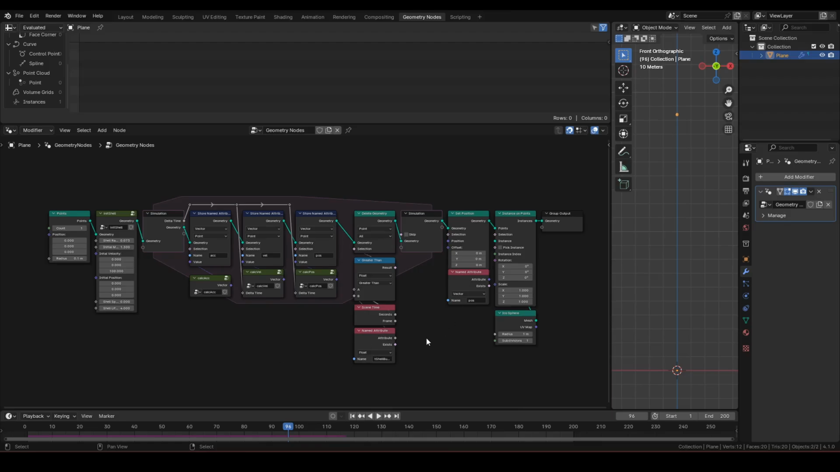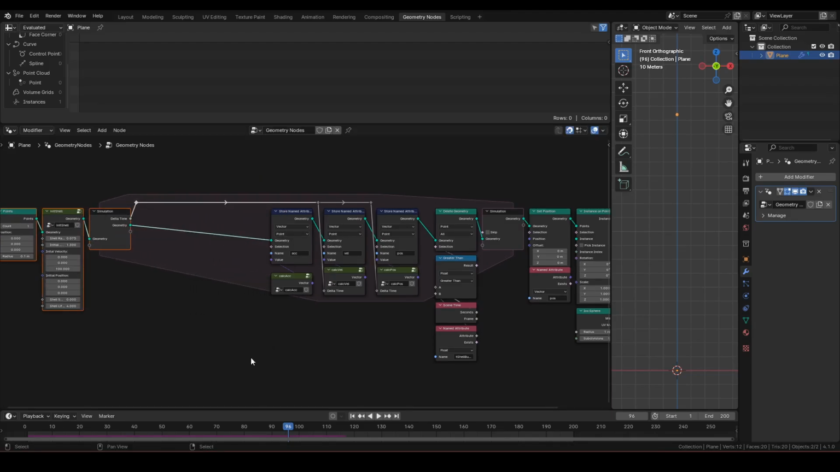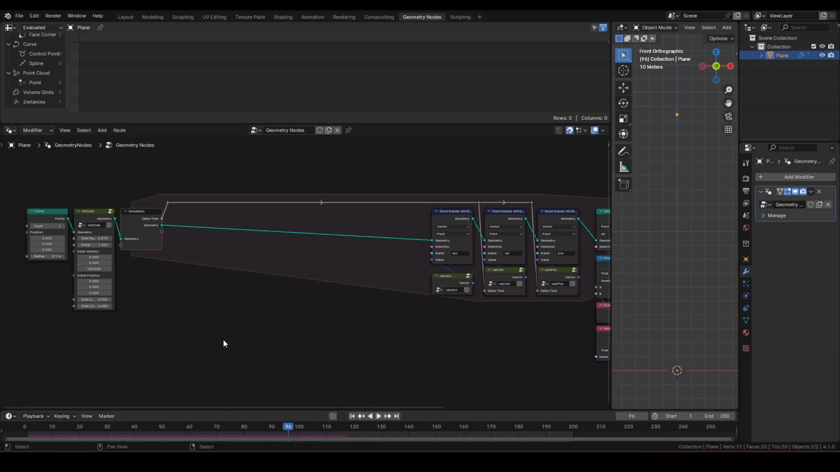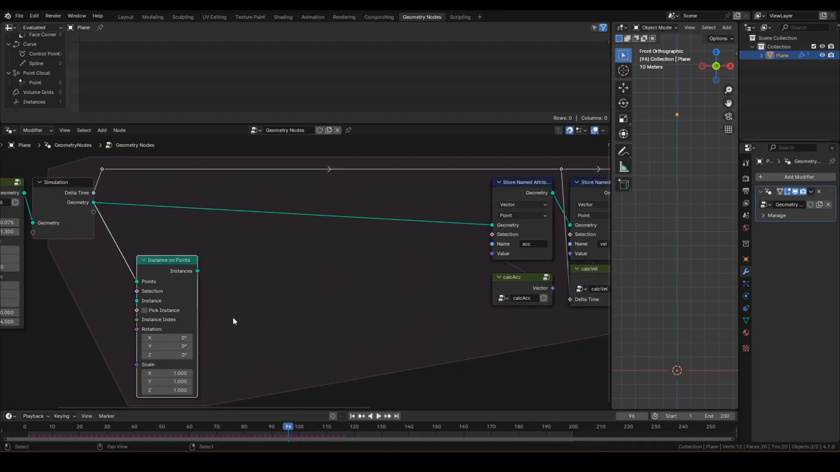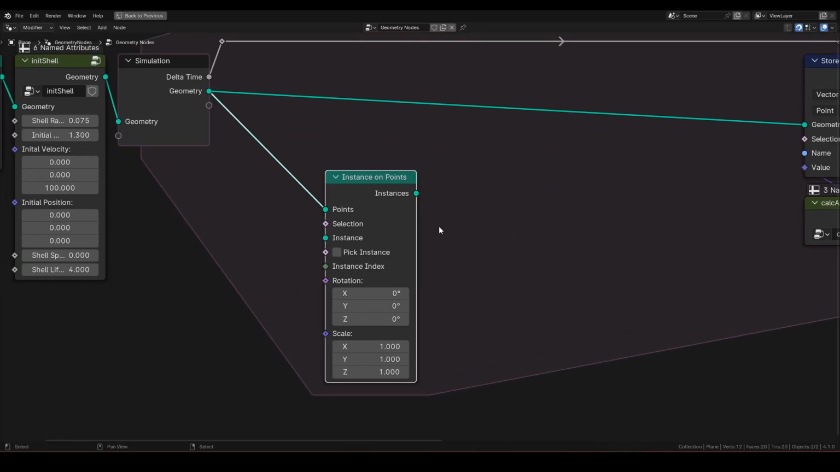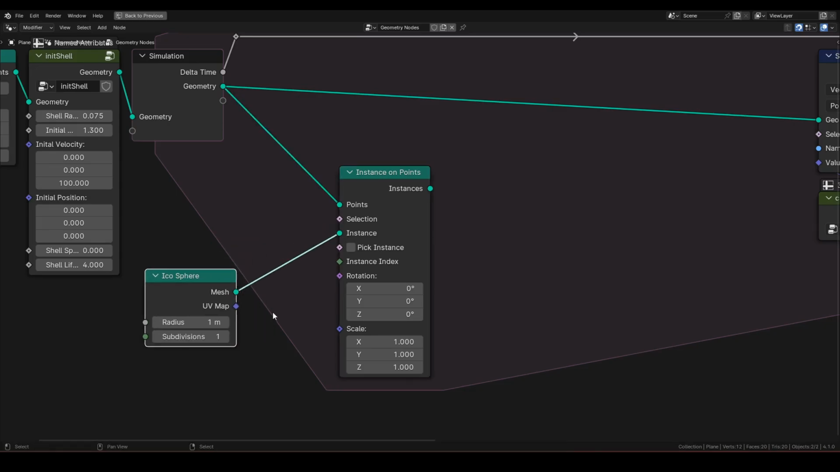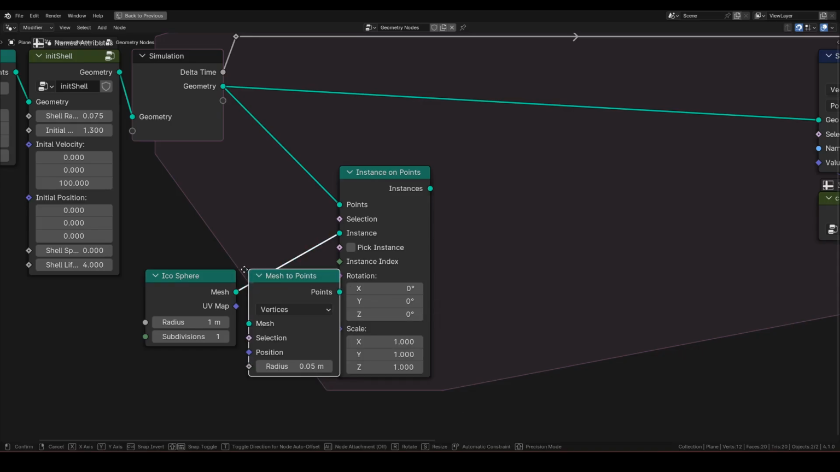Next is the star spawning. Let's create some space here and pull out an instance on points from geometry socket. We can instance any shape, but let's go with icosphere for now. Convert vertices to points by using mesh to points.